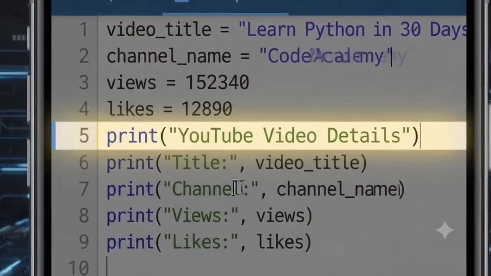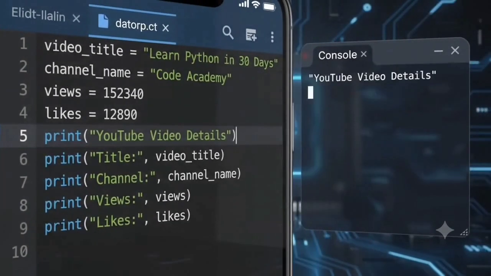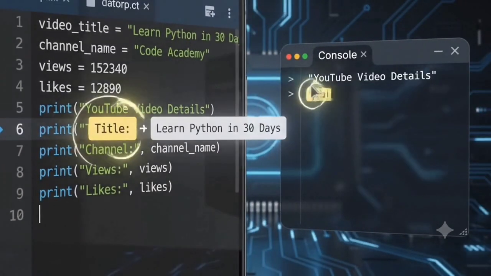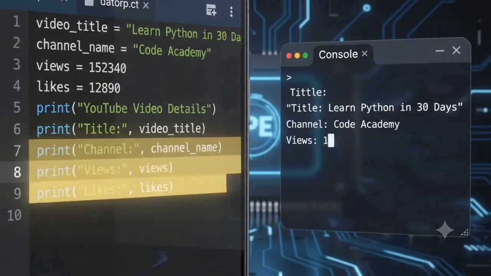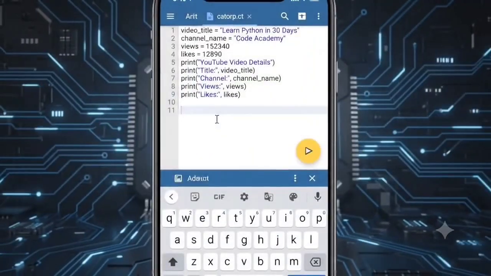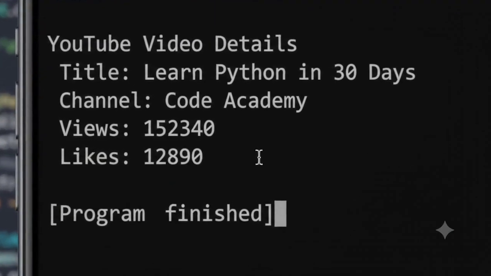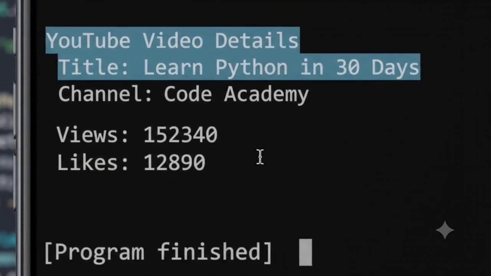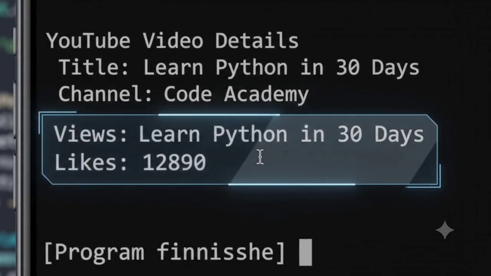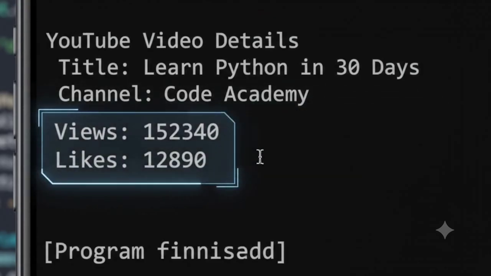Now, let's use the print function. It outputs information to the screen. We can print text and variables together. And here is your output. Here is the output of your program. It printed the header text first. Then, it displays the video title and channel, followed by the exact views and likes.